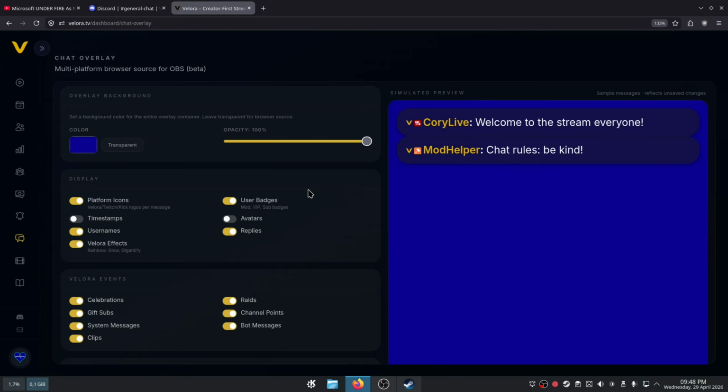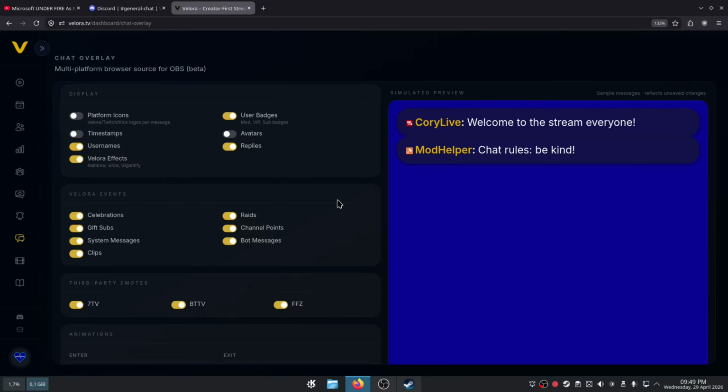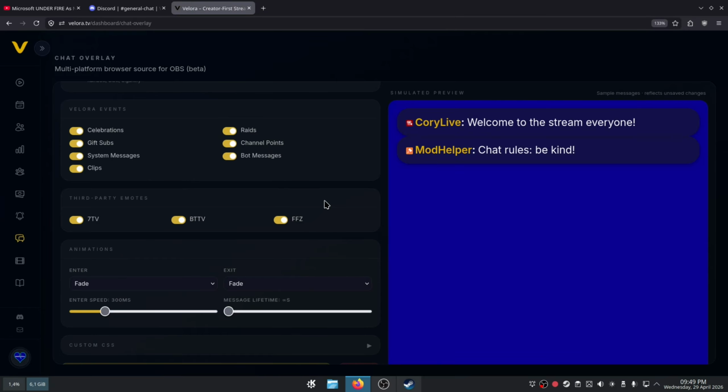Display. Which elements would you like to show in your chat overlay? Platform icons? Timestamps? Usernames? Valora effects like rainbow, glow, and gigantify? Chat badges? Avatars? Or replies? Whichever you prefer, you can toggle right here. Valora events. This one shows gifted subs, system messages from the Valora community chatbot, raids, channel points, bot messages, whether it's our in-house one, third-party emotes. 7TV, BTTV, and FFZ are supported on this overlay.